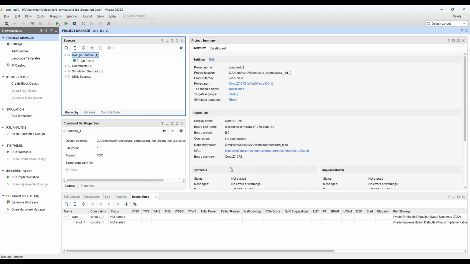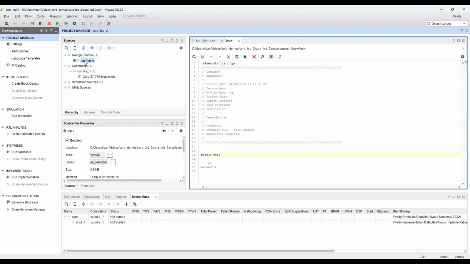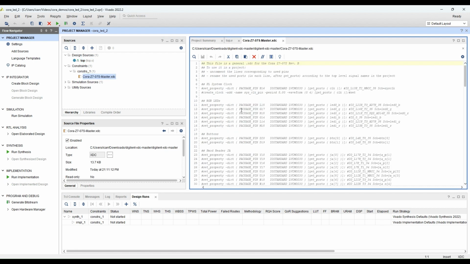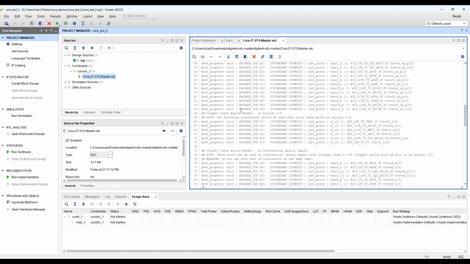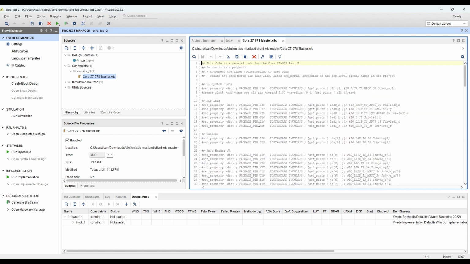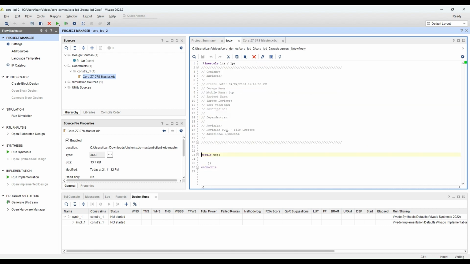All right, so now that it's finished initializing, we can see all the different files that it created for us. Here we have our top file, which just has all the default information of the files that they create for us. And then here is the Cora Z7 master constraint file. Pretty much has all the ports that we would ever need on the Cora Z7, but as you can see, this file is doing nothing currently just because everything is commented out. And whenever we do need to use something, we can just remove this hashtag and it would allow us to use that port.